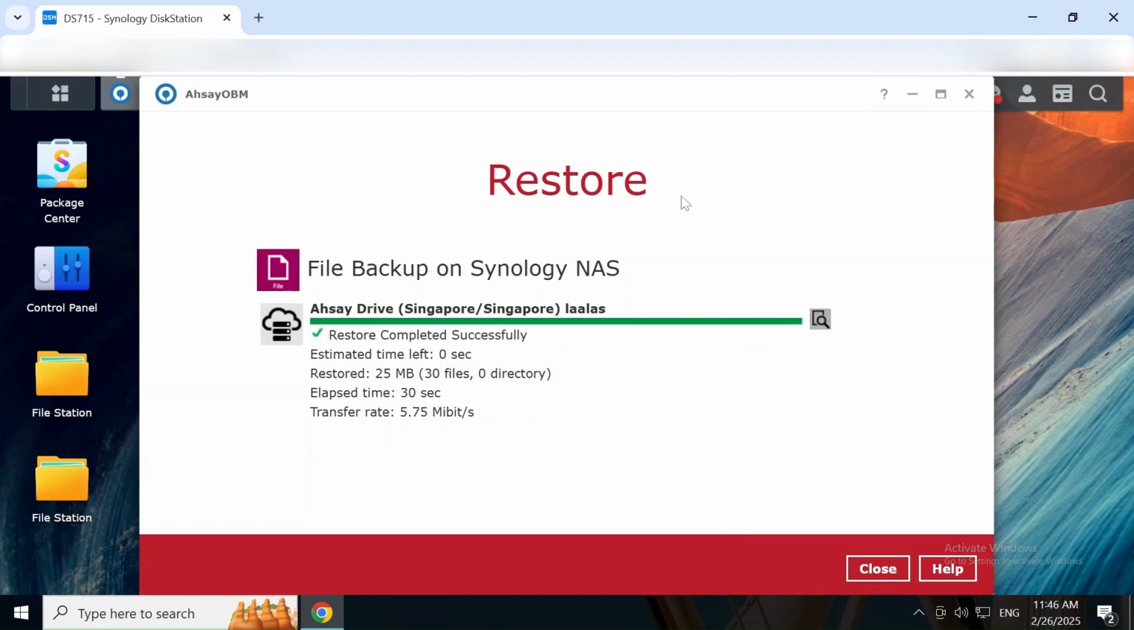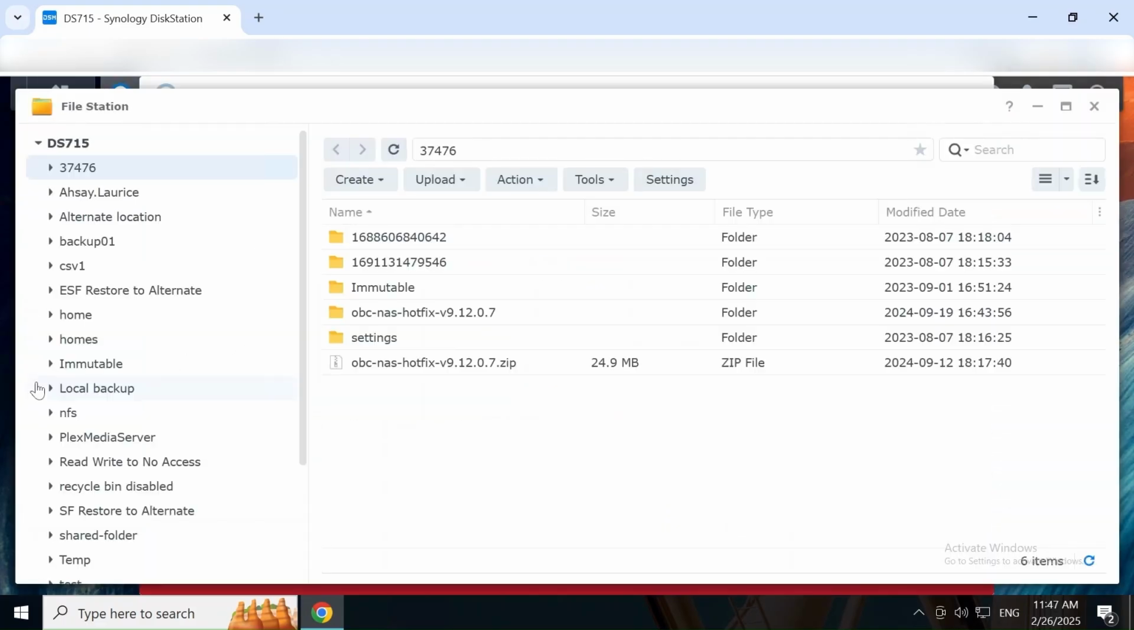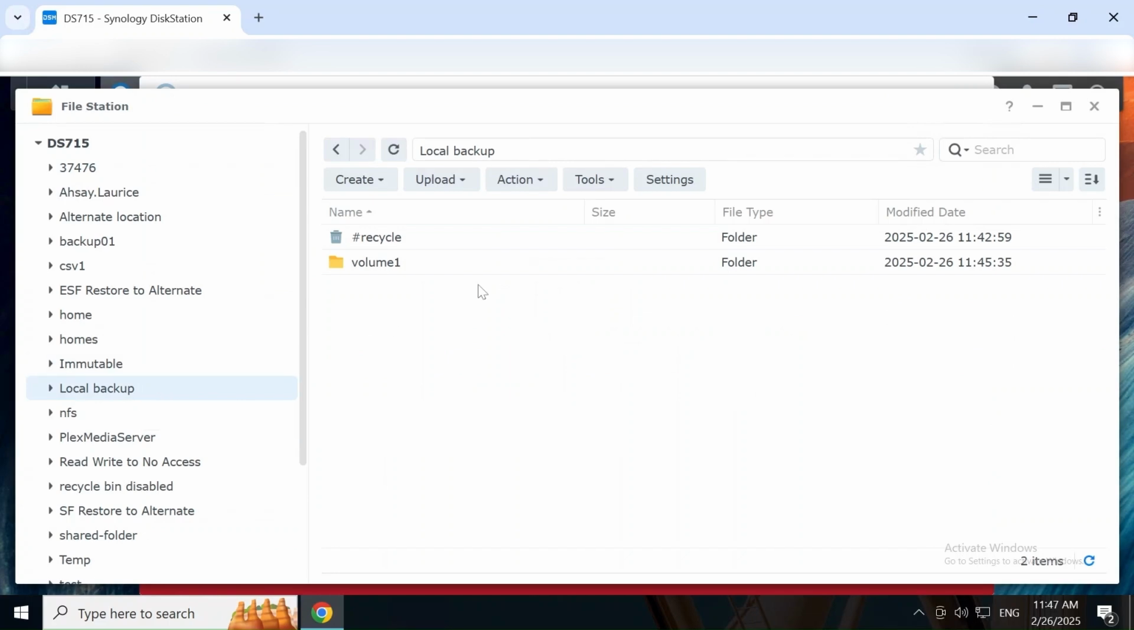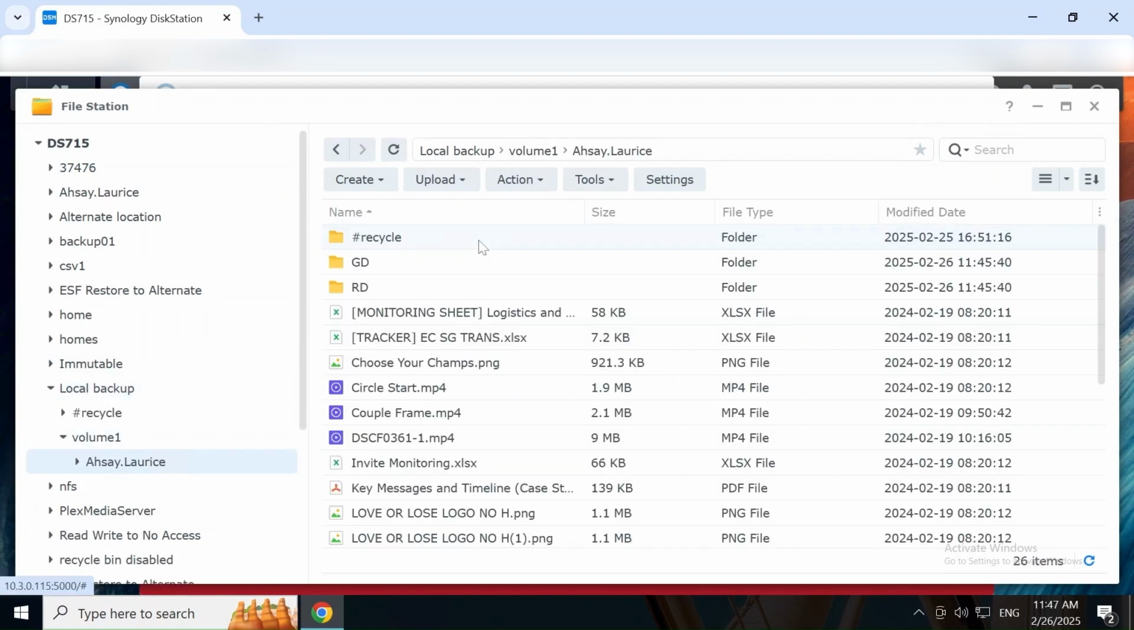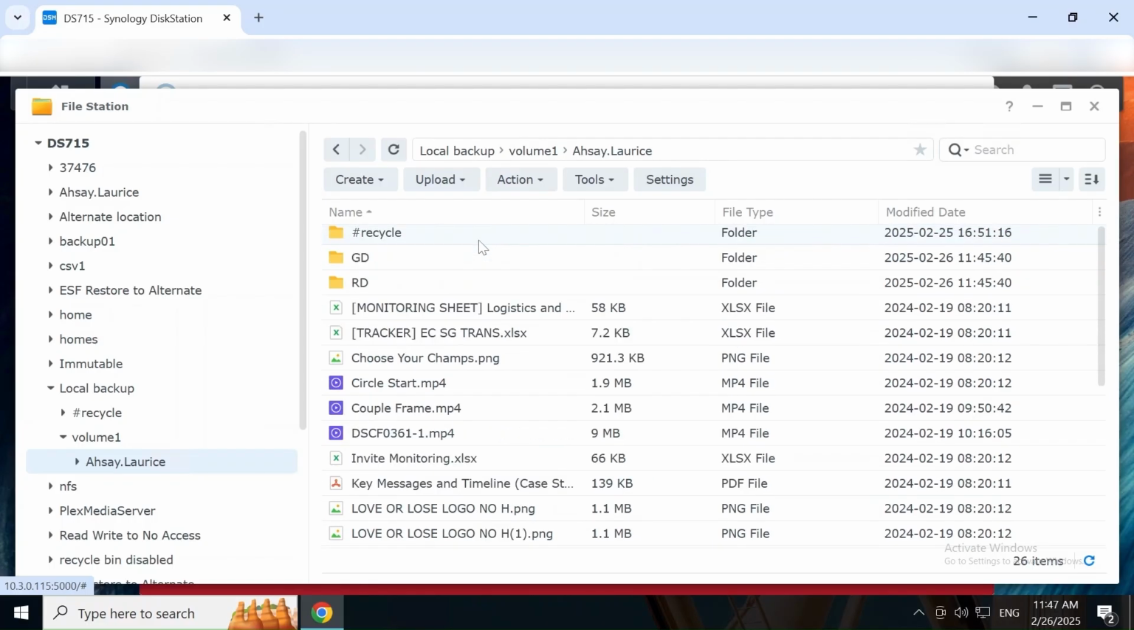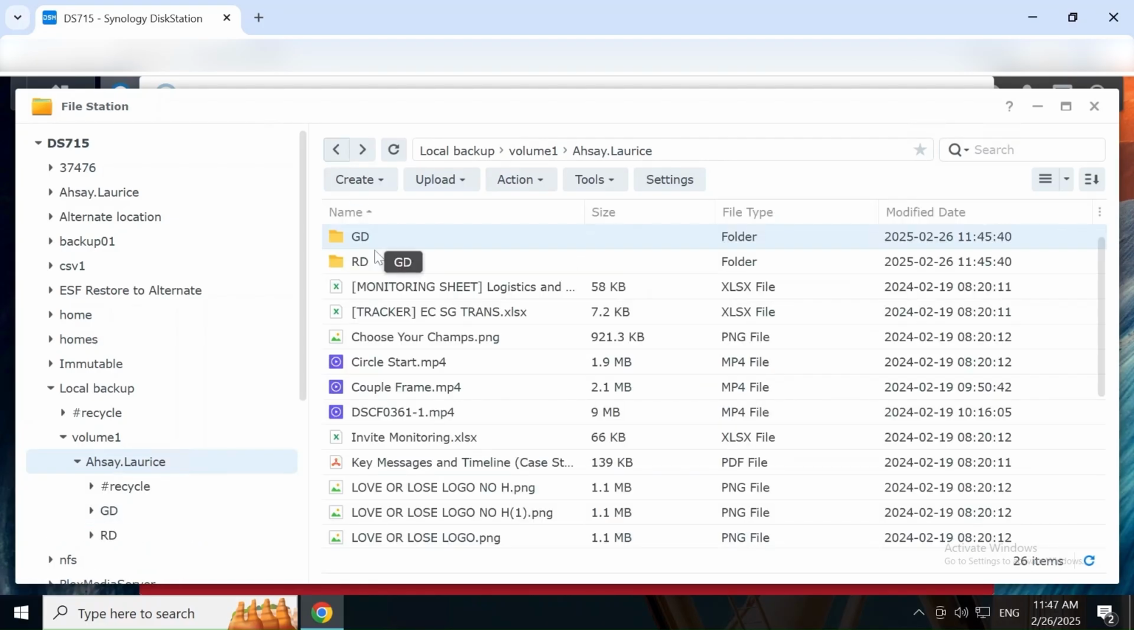After the restore job, go to the selected alternate location to confirm if the selected data has been successfully restored. Open the subfolders. We can now confirm that the selected folder earlier has been successfully restored to the alternate location.